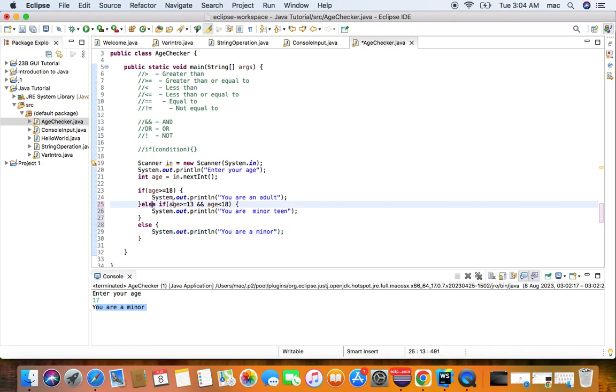So let's look at this else if again. If this if does not work, if this condition is false, let's say the user inputs 17, this is going to come here. Else if, so if the age is greater than or equal to 13 and less than 18, we then want to print this out.